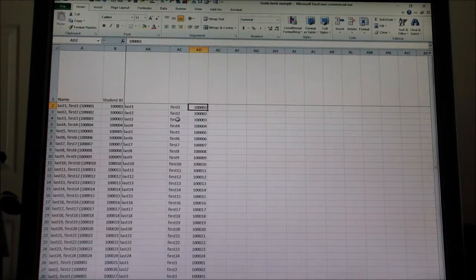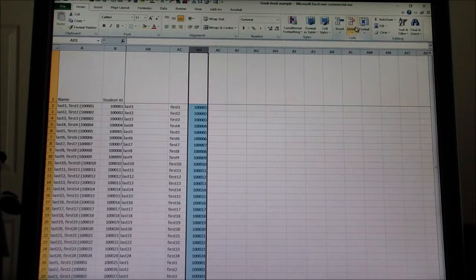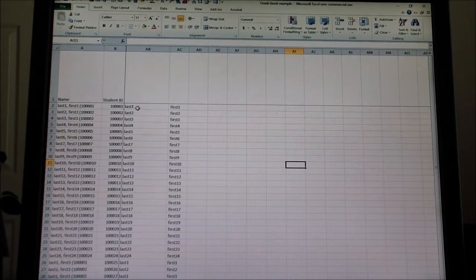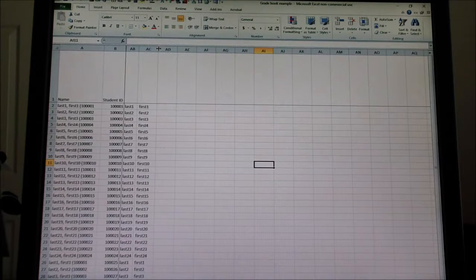Okay, but really all I want is first name and last name, so I'm going to go ahead and delete this column. So I go up here and delete the column. Now I have a last name and a first name. I'm resetting the size of the column. So let's say I want to do first name then last name and a space in between them.